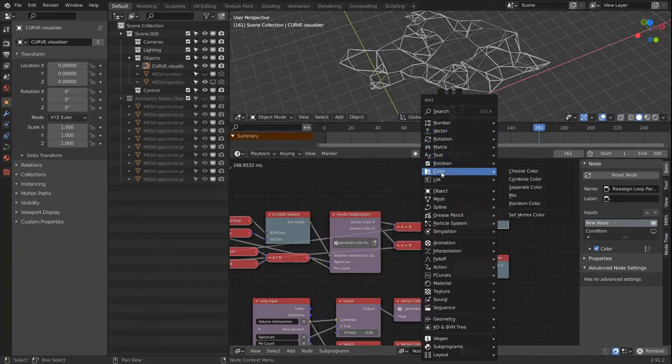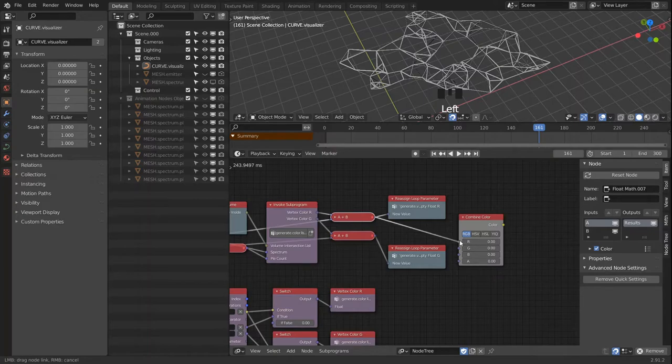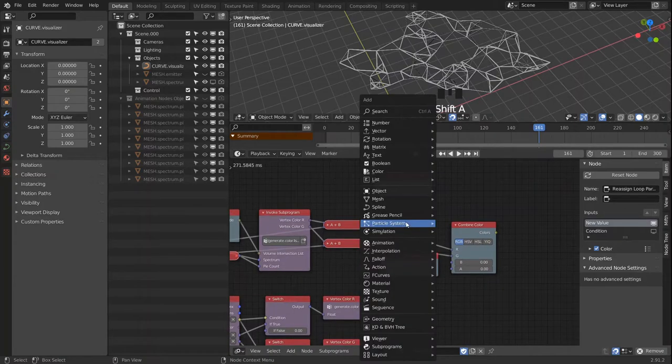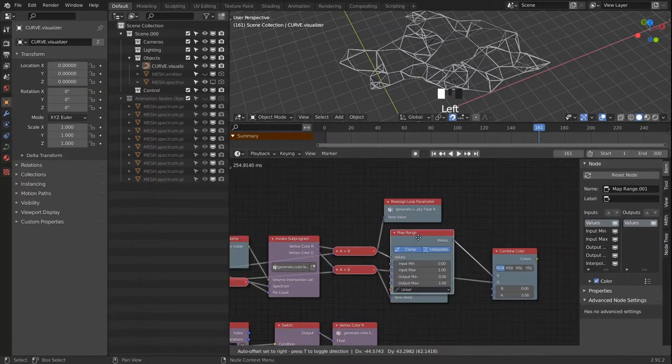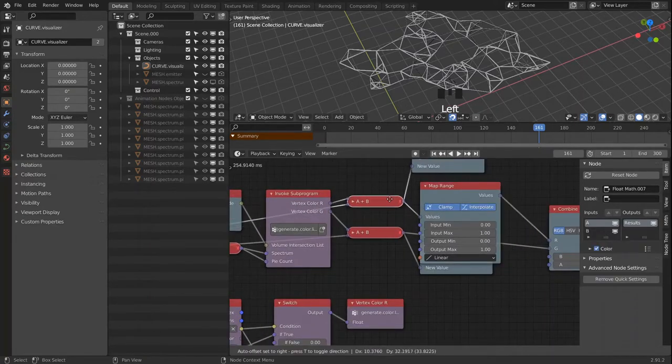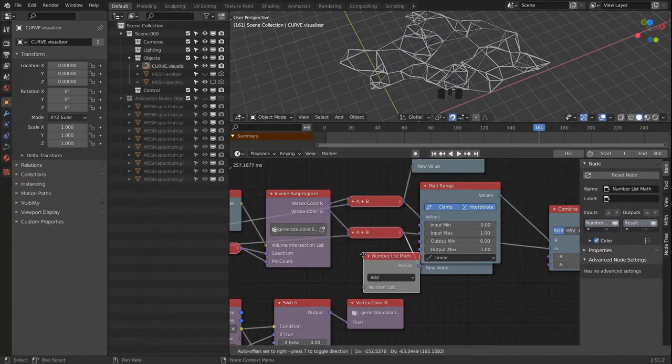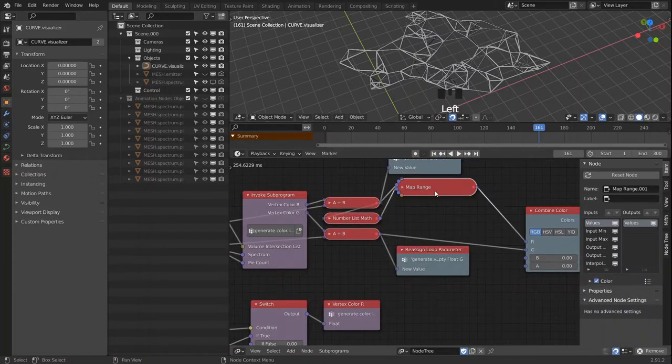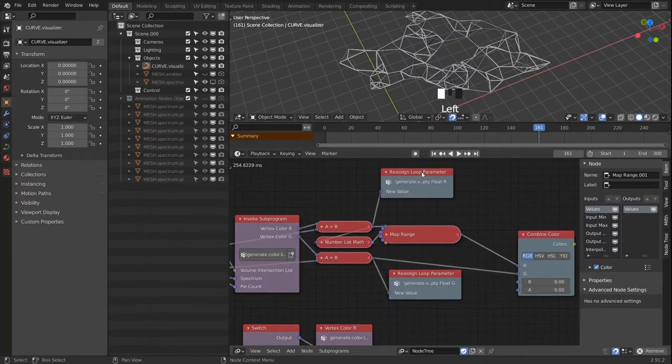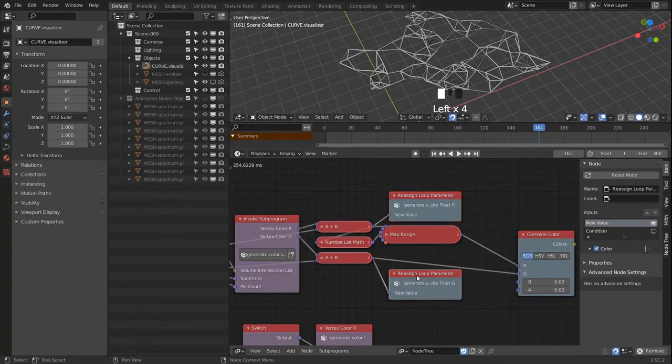Then we want to generate color out of it. So this goes into the red channel, second one in the green channel. And since the red channel is based on the spectrum, which is not in the 0 and 1 range, we have to do a map range node. And we can bring in a list math node and set it to max, which gets the max value out of the list, and we use that to input into the input max. And with that, it should always return a value between 0 and 1, which is perfect for our vertex colors.